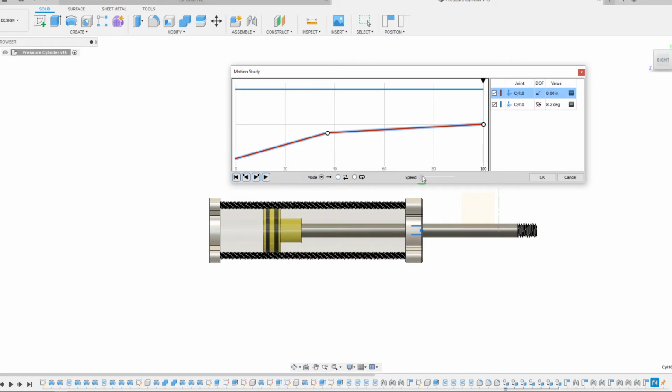You should also know that you can change the speed using the slider. That's the overall speed. You can also change the mode, which actually moves it from 0 to 100, and then from 100 back to 0, back and forth, back and forth. And you can also just make it continuous. So it's going to go from 0 to 100 to 0 to 100. It all depends on the way that you want to create your motion study.